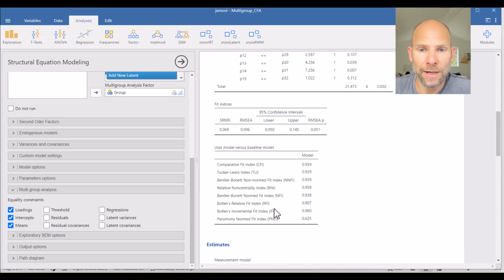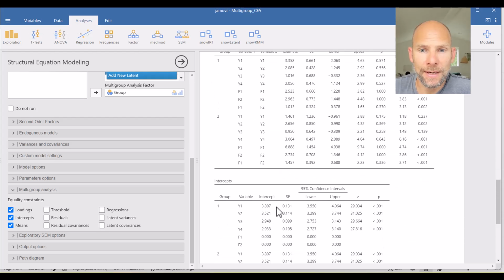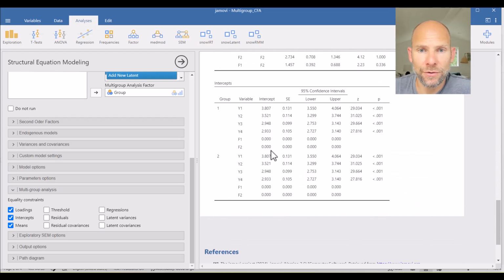And so when we go down to the bottom, we can see now both means have been constrained to be 0 in both groups, so that we have again a model with equal means, and that is rejected. So there is a mean difference, at least with regard to the first mean.